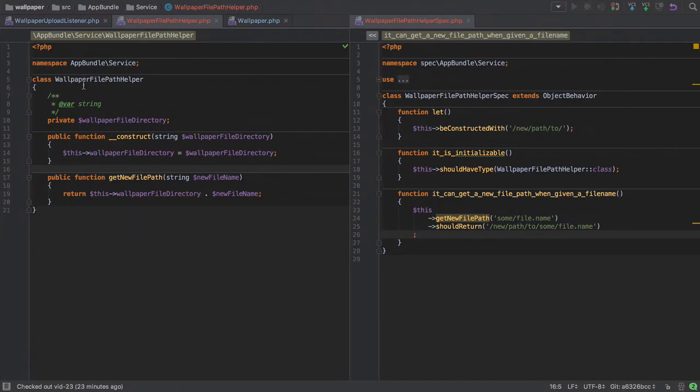And a question you may have at this point is, why don't we have an interface for our wallpaper file path helper? And this comes down to personal preference, honestly, but I don't see a need. At this point, I don't see that we're going to have other file path helpers, but maybe if we get to that point at a future date, then adding an interface or standardizing this to some sort of interface would make sense. Otherwise, for me, it just feels like over-engineering.